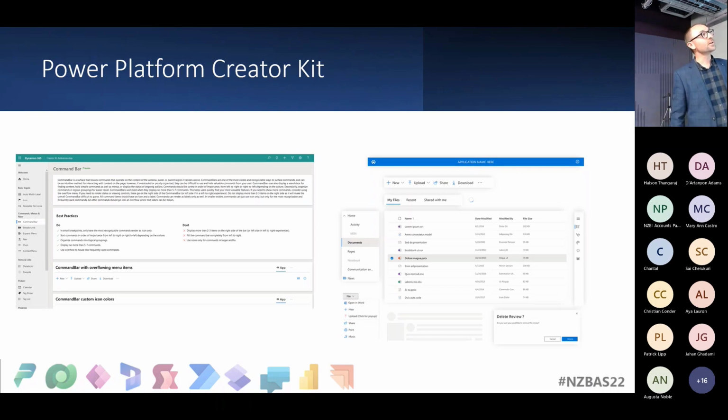And you install these kits inside of your environment. And there's two parts to that. First off is code components, so they've built a whole bunch of these as code components on the PCF control framework, and then some of them are custom components that are just straight-up canvas apps with Power Effects.